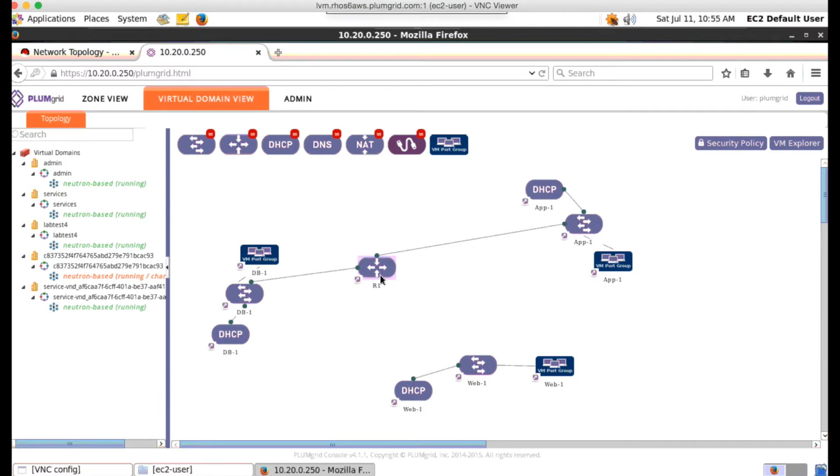Going back to the PLUMgrid UI shows all networks connected through R1. We can see Web1, App1, and DB1 connected to the router via the router interface.